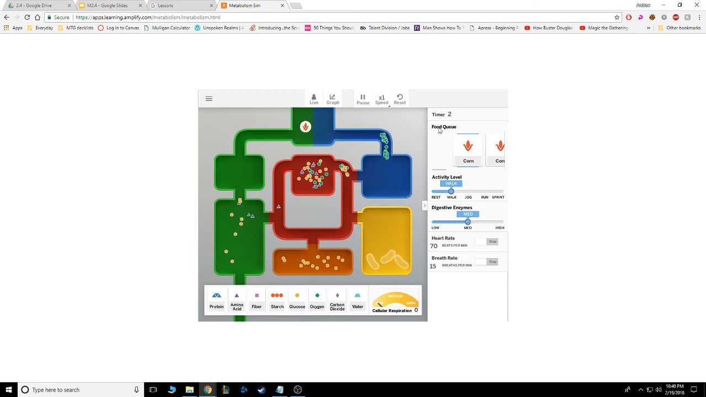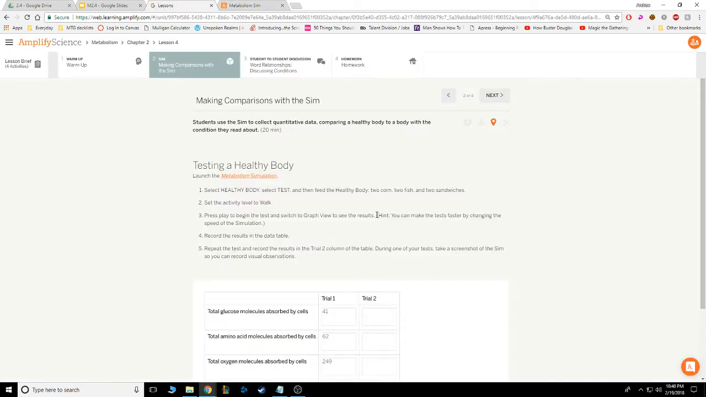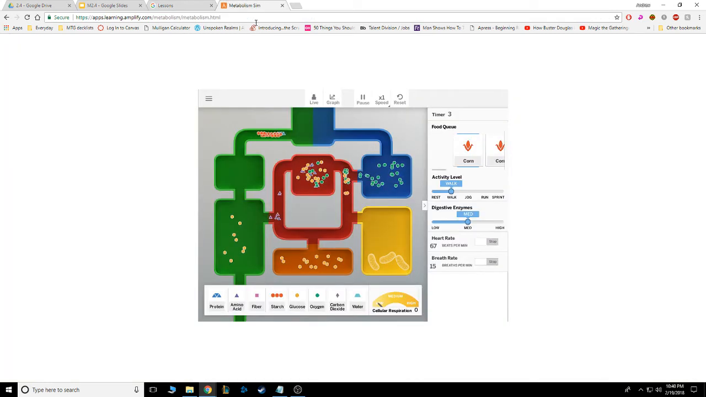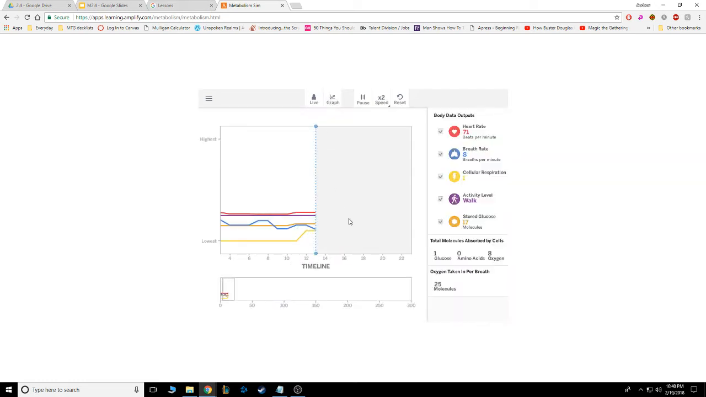As you can see, it's moving pretty slowly, but thankfully the instructions tell us very clearly we can make the test faster by changing the speed of the simulation before we record the results in a data table. So let's do that. First I need to change the speed, and then I can watch the results go by in real time on this graph. You can see when they add corn, or fish, or other things here, and you can see important information like the heart rate, that's the red one, that's the number of beats per minute, so how fast their heart is beating.